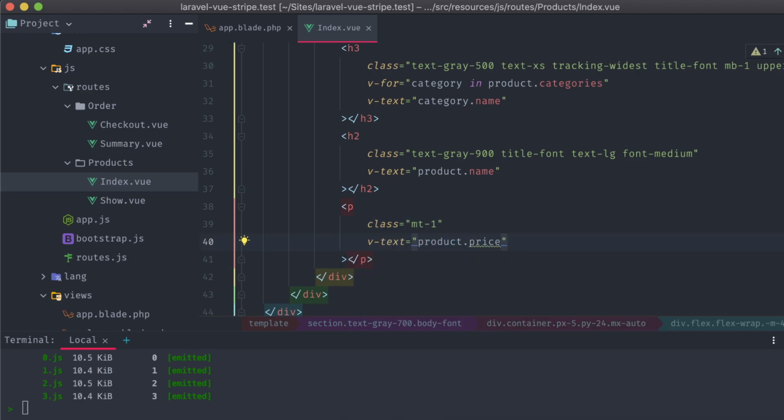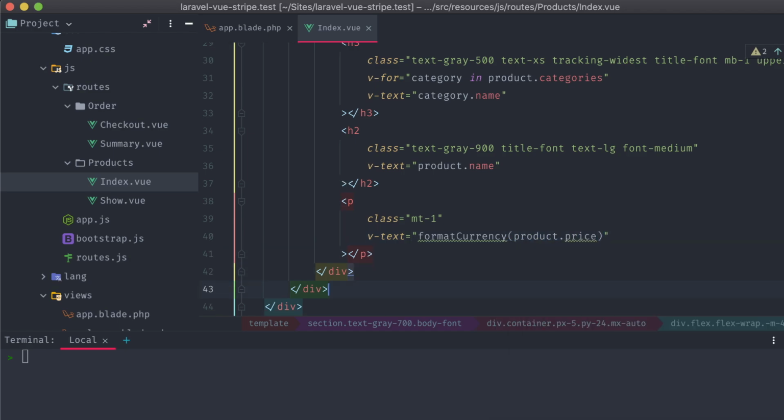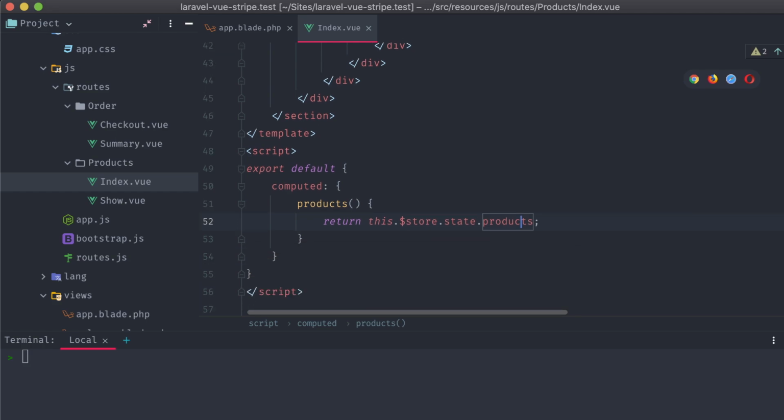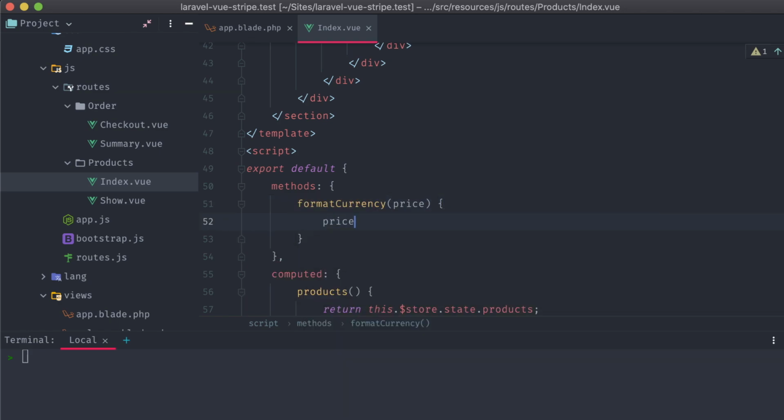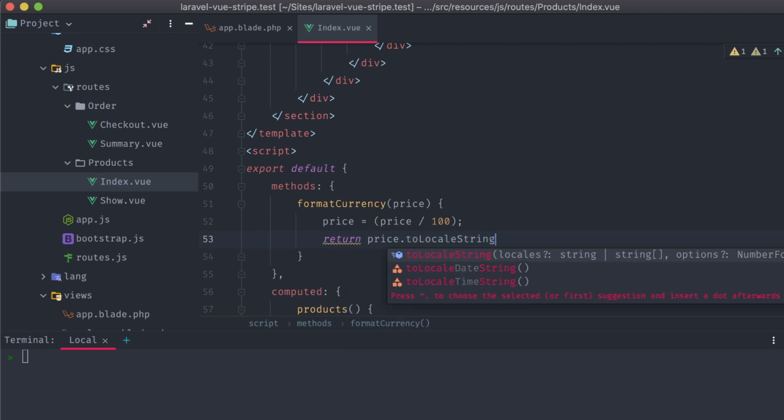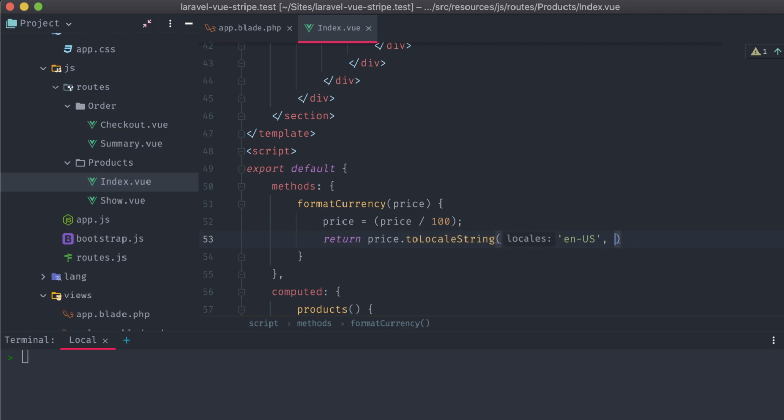Well, we can't just dump the price in here, we are storing it as an integer. Instead, we'll create a method called formatCurrency, passing in that product's price, and create that method definition below. We'll take the price and divide it by 100 to get our decimal value, returning it as a currency string using the JavaScript method toLocaleString. It'll be in USD currency, but there are a variety of values that you can choose from.